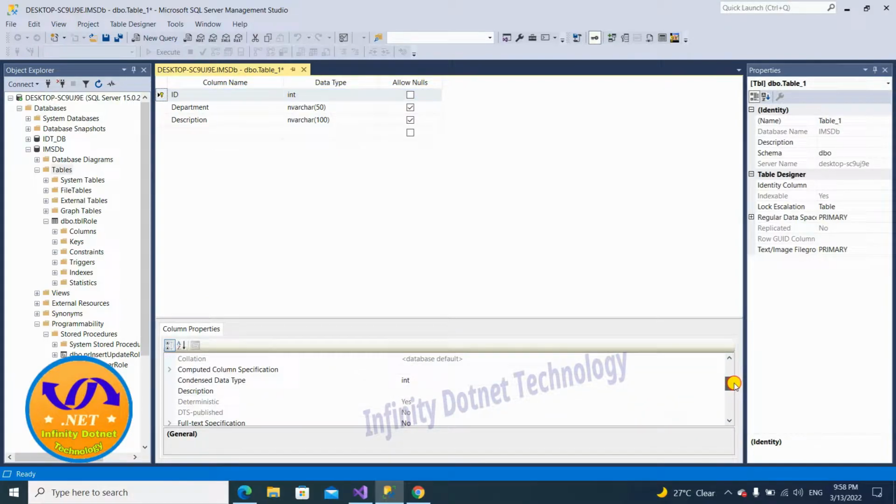The next, the column properties under, below the identity specification. This identity give yes. This yes means the sequence ID is automatically created in the department table. So I am giving this identity yes and identity increment to 1. So now I have given the 3 columns: ID, department, description. This is needed for the department master table.